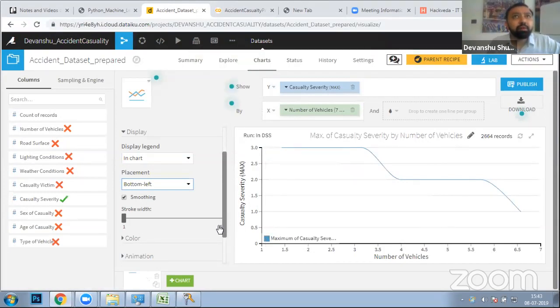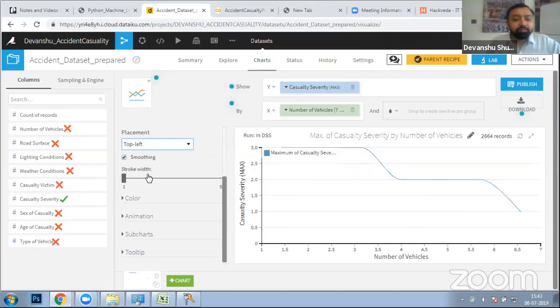Okay, so let's say I would like to keep it at top left. Then you have the line stroke. How wide should this line be? You can define the width. Let's say I would like to make it 3. Now you can see that it has become a little more wide. If I put it on 4, it has gone a little more broader.